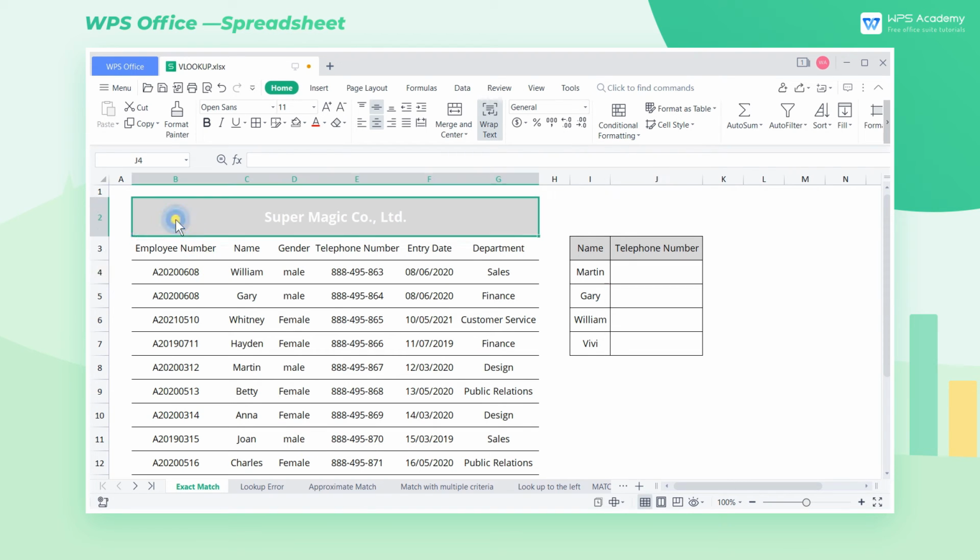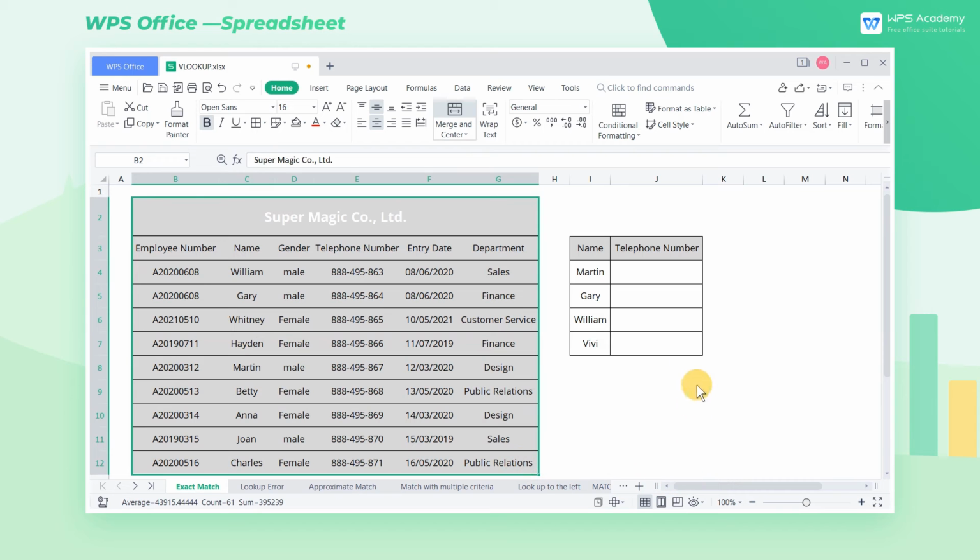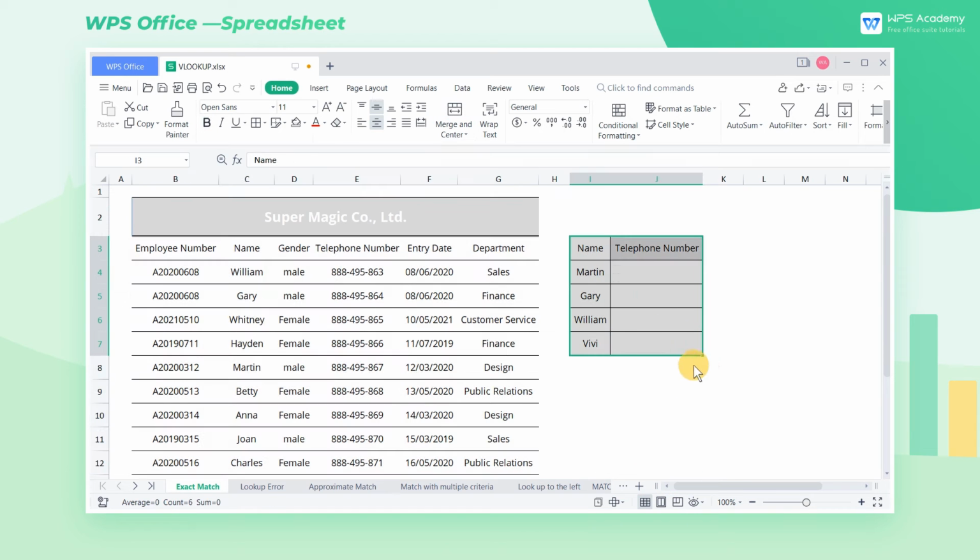For example, there is a complete information sheet on the left and an unfinished page on the right for us to complete. Observe the data and you can find these 2 tables share similar data, such as name and department information. We can take name as the lookup value to fill the vacant telephone number. Let's enter the formula to check the effect.